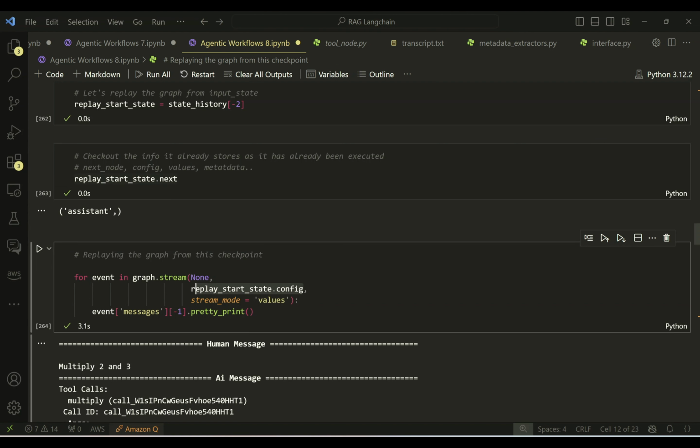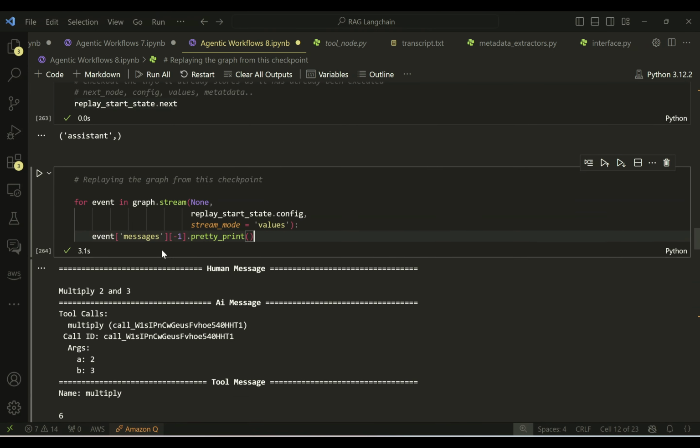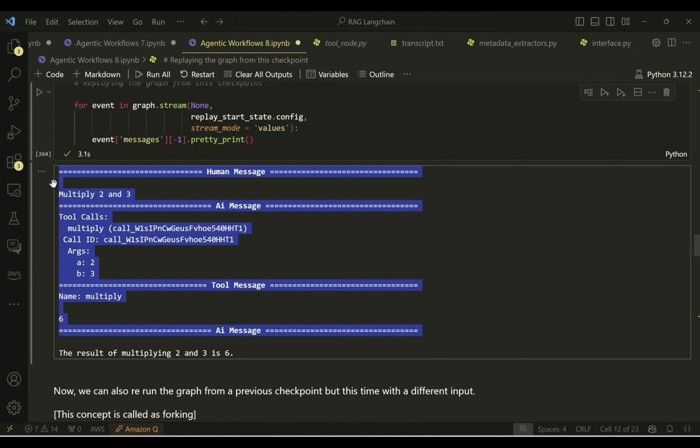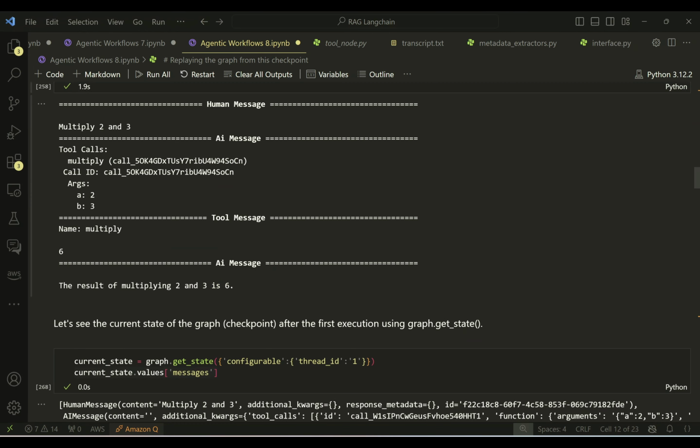We just need to change the configuration part, because we know that graph.stream has 3 things that we need to provide: the input, the configuration, and the stream mode, right? So it's pretty intuitive that you need to provide the checkpoints configuration over here and not in the input section. Cool. So we replayed the graph from this checkpoint, and everything went the same way because we did not change anything. So this got replayed. This is not a re-execution, it is a replay, because this entire thing had been executed earlier as well, as we can see here.